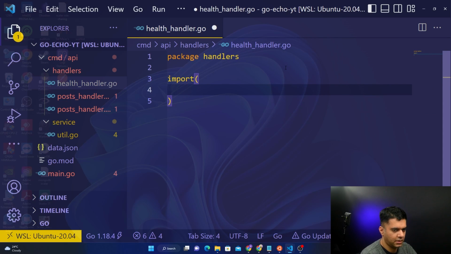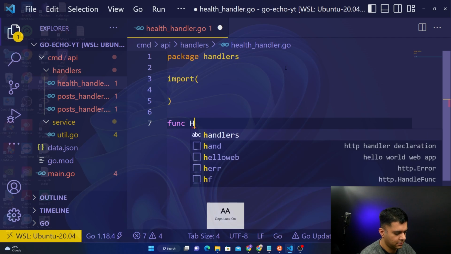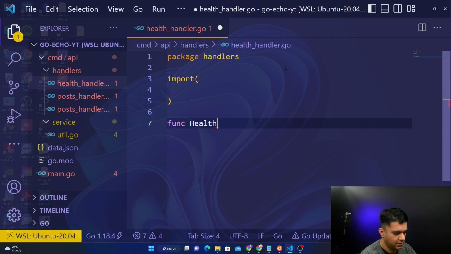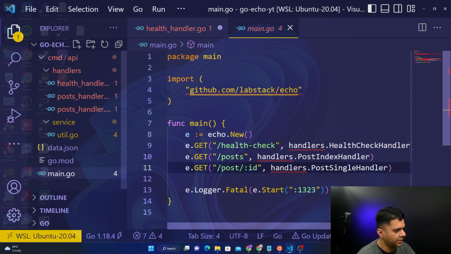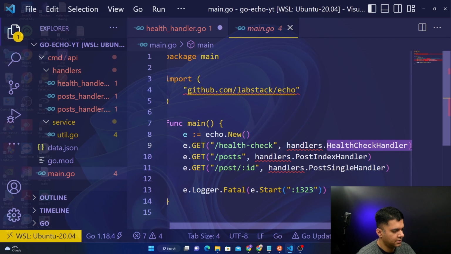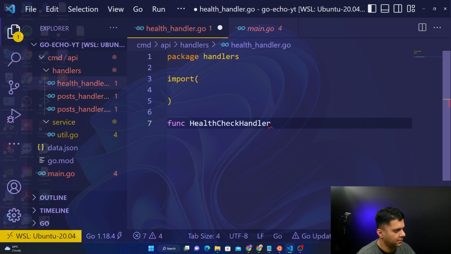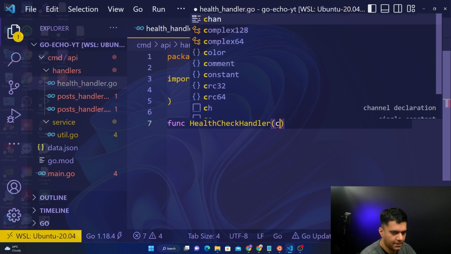We'll import some things here. I obviously need echo here. So first I'll create the health check handler. You need to make sure that the function that you said here, health check handler, is the same function, same spelling, with whatever is capital. Make sure you get it here as well.